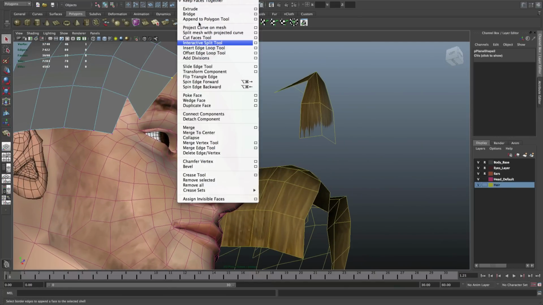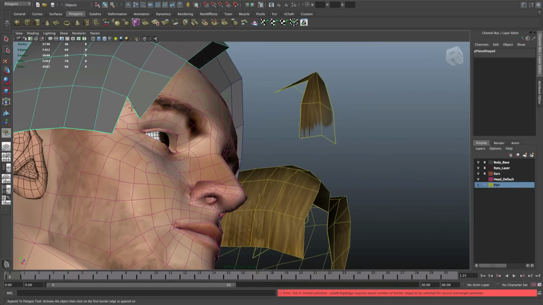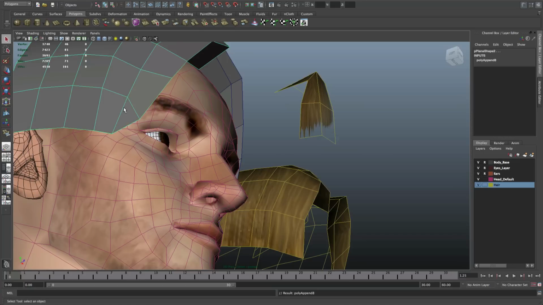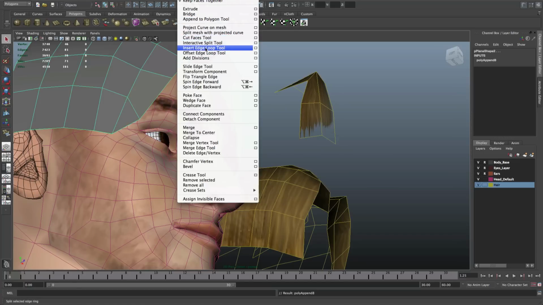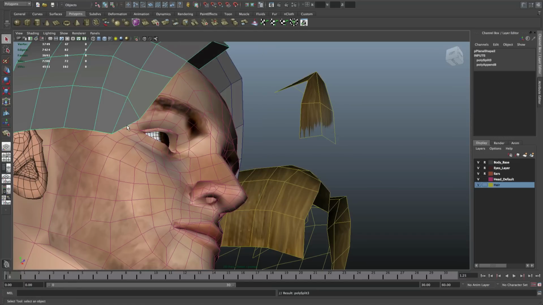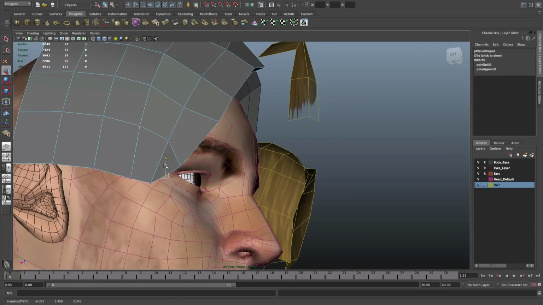I'm just going to append a polygon. And now I created a triangle, and I don't want a triangle, so I'll interactive split. I could just leave it there if I like the shape of it. It's actually a quad now. I can just accept that and move on. But I'll just move it out because I want to make it a curve.